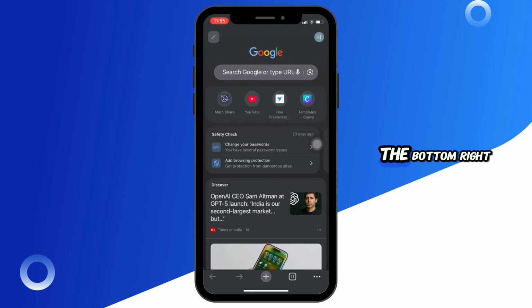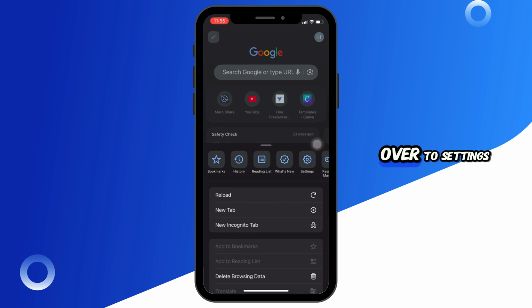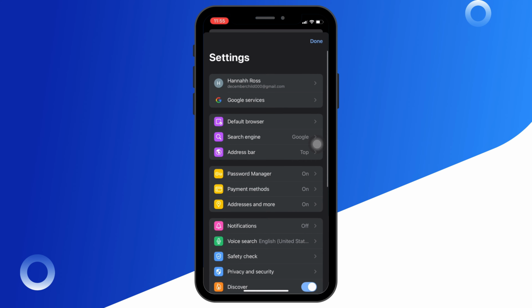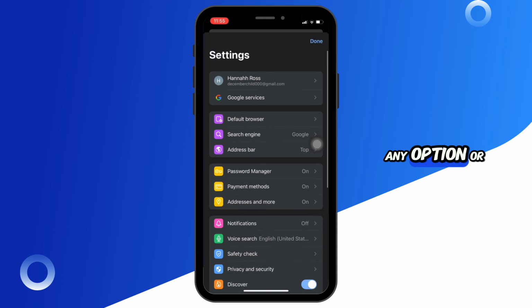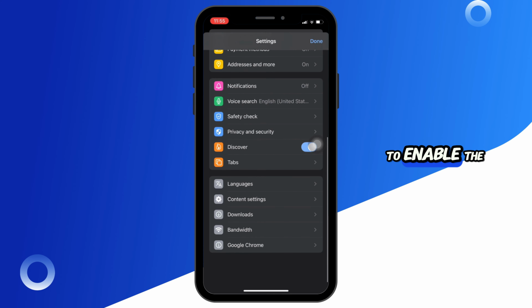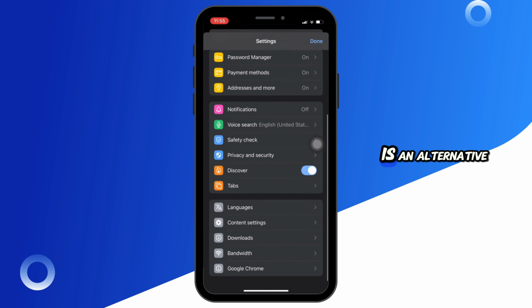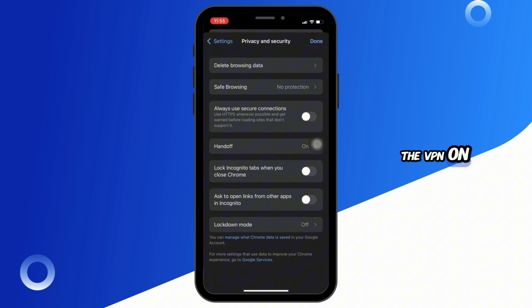Click on this three dot at the bottom right corner, and then head over to Settings. Inside Settings, you can see there is no option or feature where you are able to enable the VPN. But still, there is an alternate way to enable the VPN on Chrome.